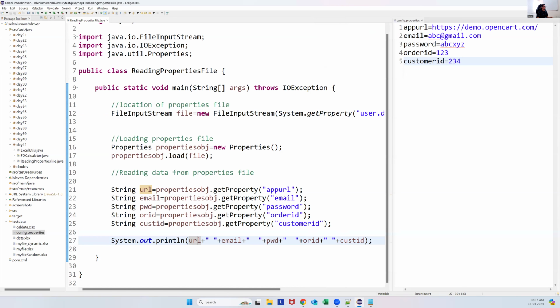So from the properties file, I want to capture only keys. Like what keys are available in my properties file? I want to capture only keys from the properties file. I don't need values. I need only keys from the properties file. So then how can we capture?